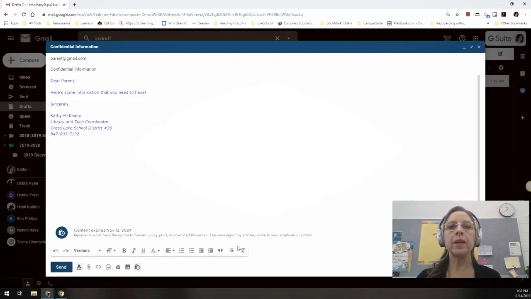So that is a great new feature in Gmail. If you didn't know it existed, now you know. And let me know if you have any questions. I'll be happy to help you send your first confidential email using confidential mode in Gmail.